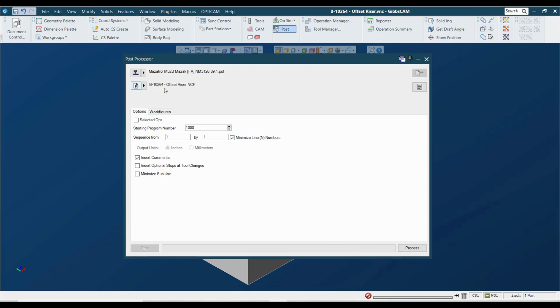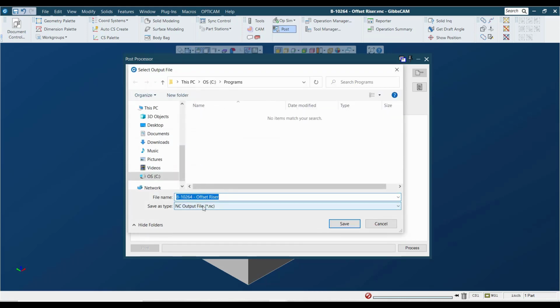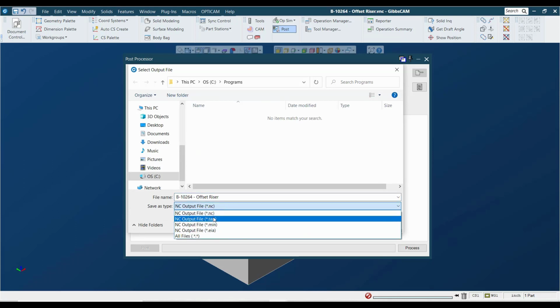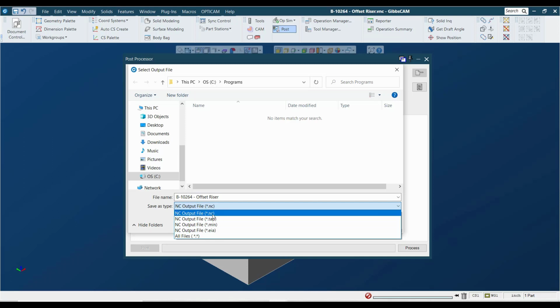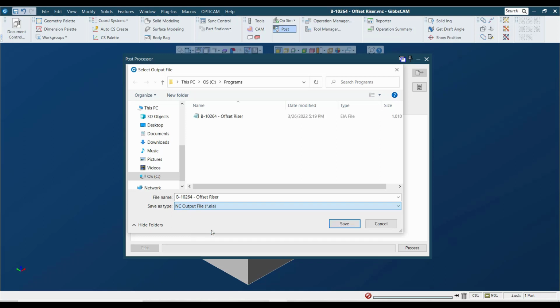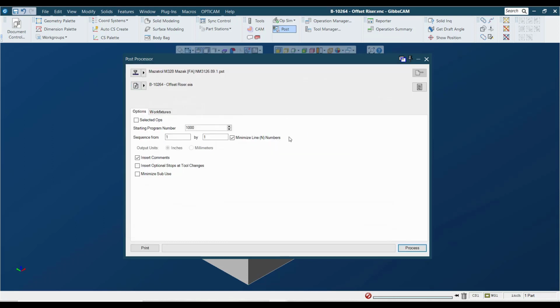So if I close this now and go back to my post page and open up my output file dialog, I'll see that it's defaulting to the .nc extension. But if I click here, I get a drop down with all the file types that I listed in the post field in my preferences. So since we're posting out for a Mazak, I'll select a .eia extension and save. And now we're set up for the file name with a .eia extension when I post it out, and the Mazak will be happy with that file.